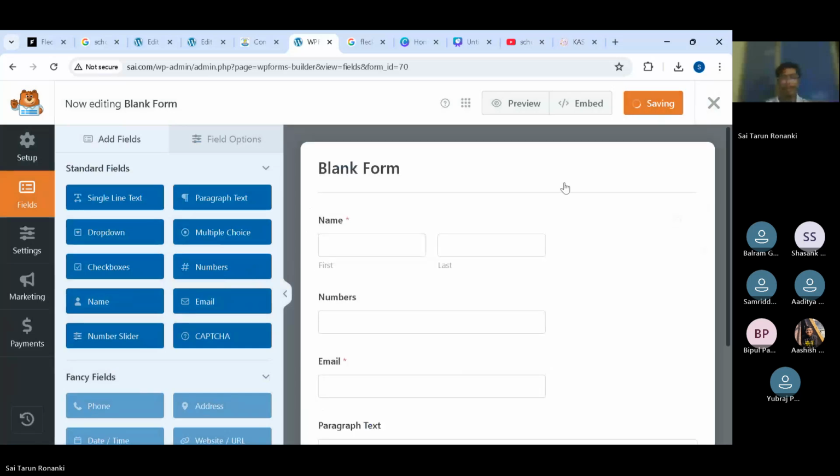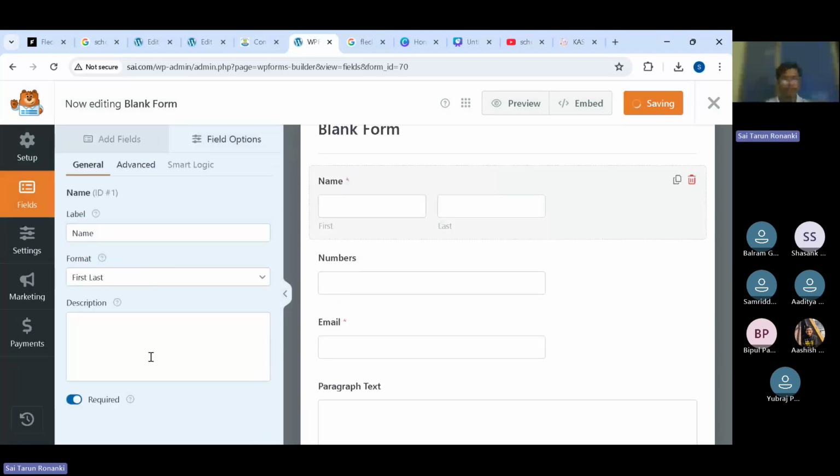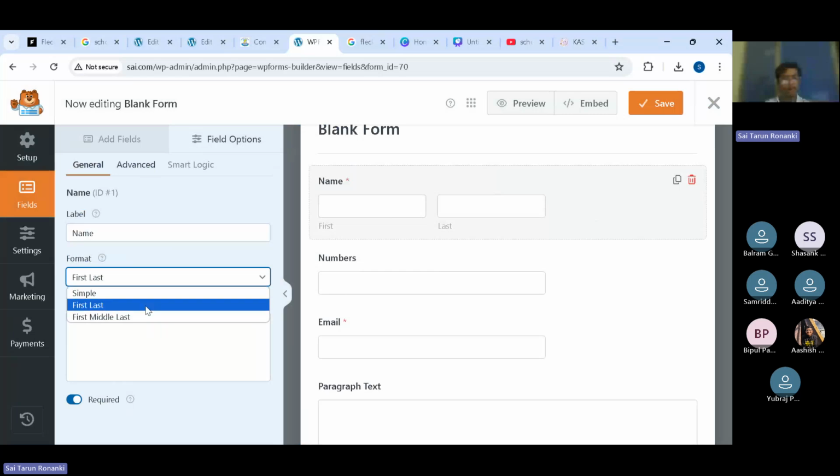Save. And here we have field options also. For name, it's the required first name, last name. We can keep like first name, last name. If you want to keep it simple, a single field will be shown. If you want to add first, middle, last, it will be like this. You can customize the form.